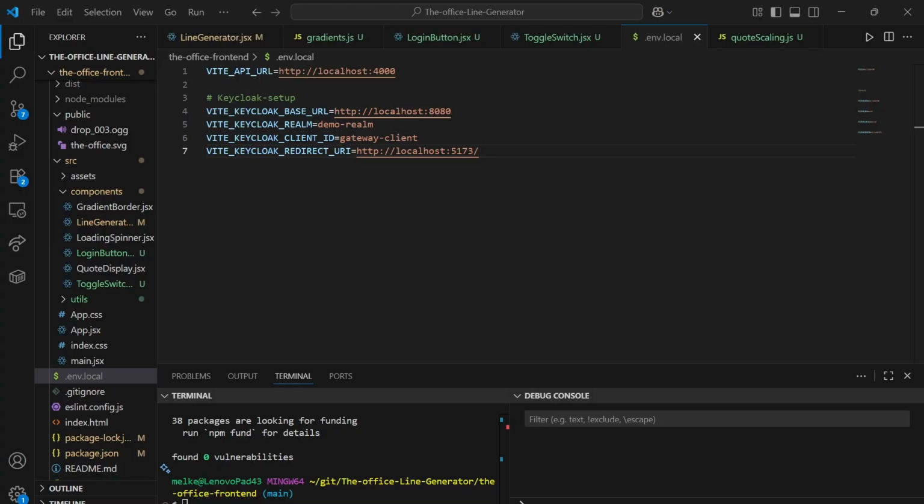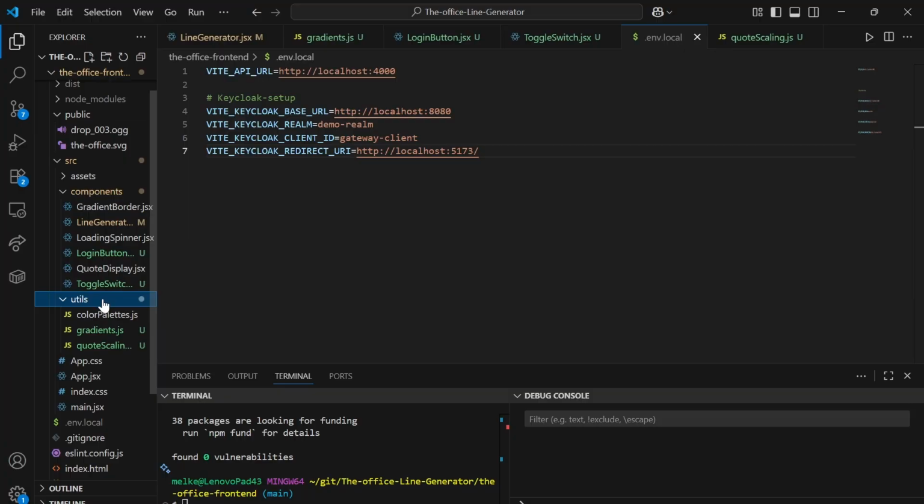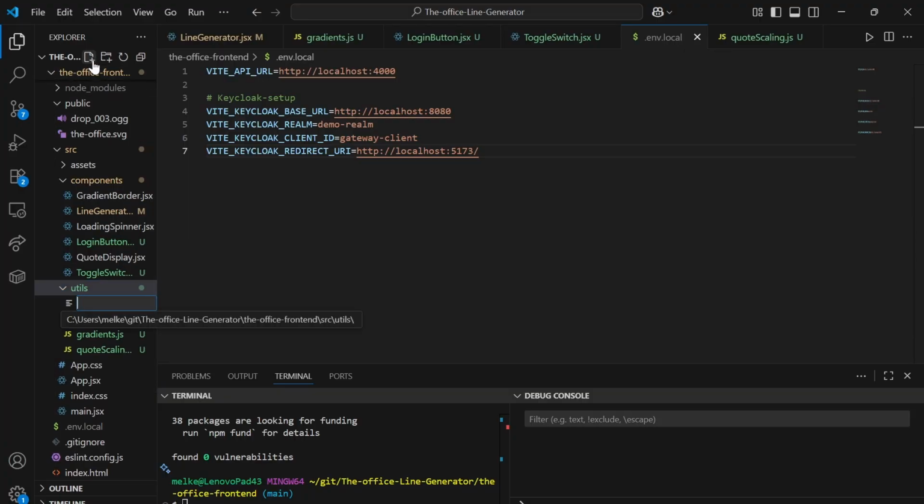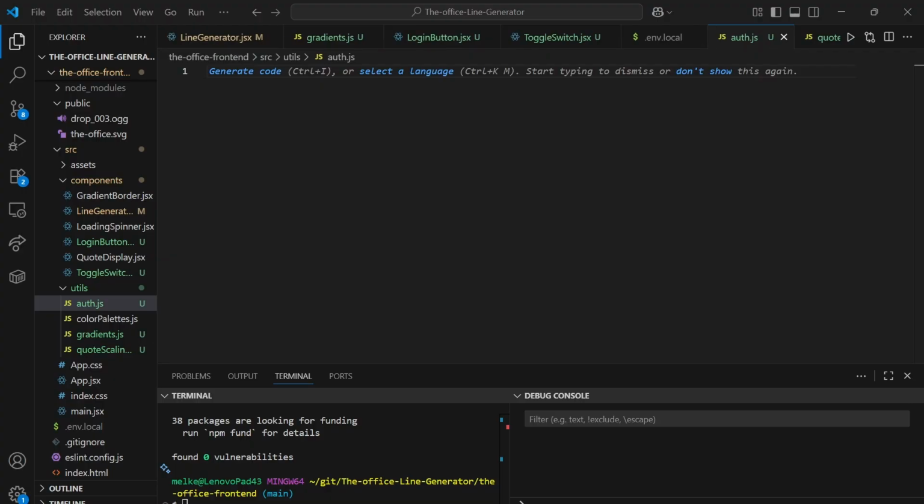Okay, so with this done, we can now continue on with creating another util file. And this is going to be for our authentication process. So I'm just going to call it auth.js. Now, this is not going to be a big util file. It's going to be pretty small.